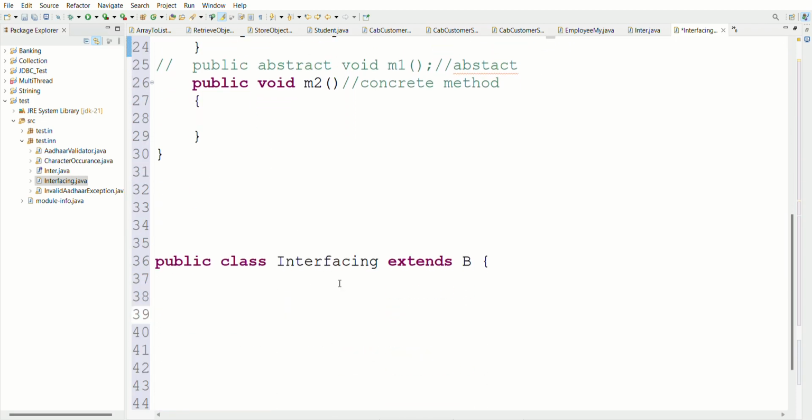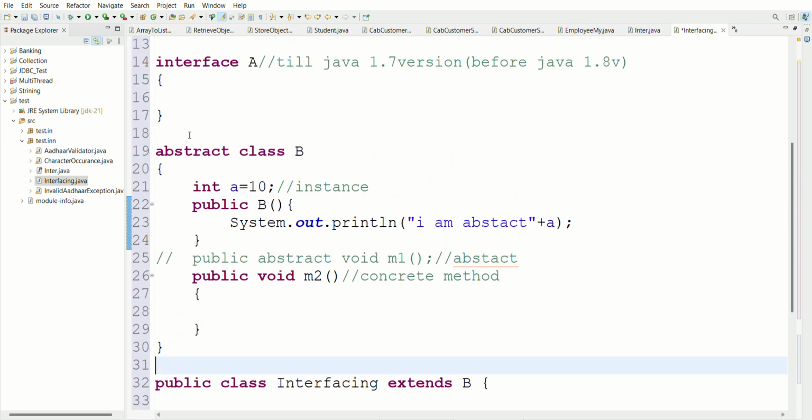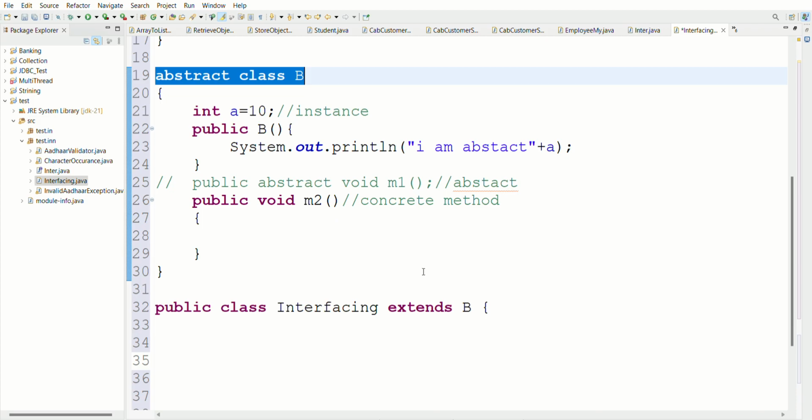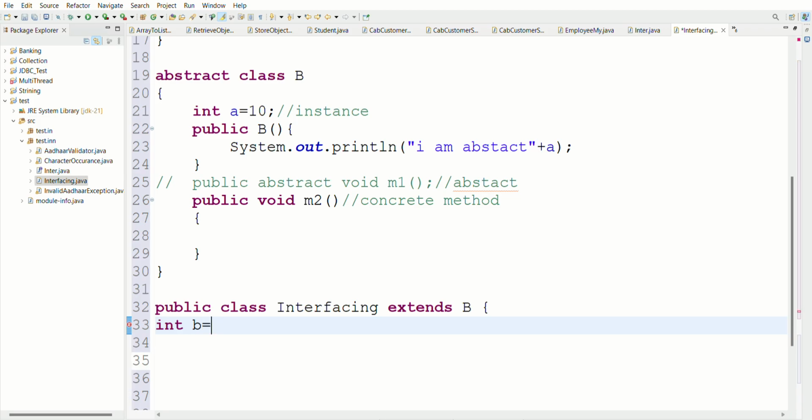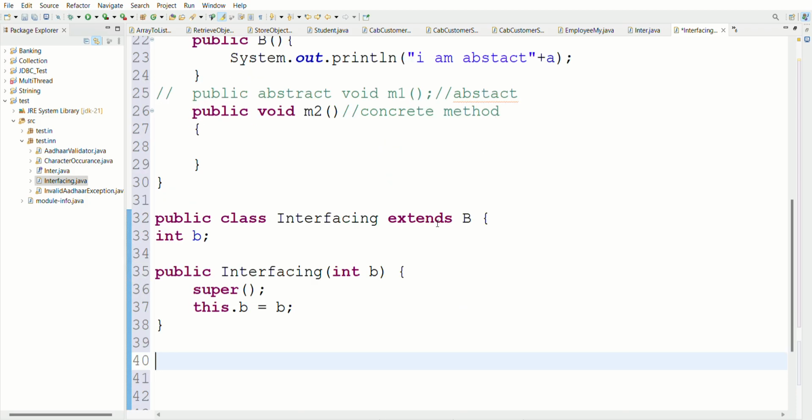Got it? Now the class which extends this abstract class, let me remove this gap. You can see this is abstract, so we have to extend this class. Now Interfacing is the child class of b. Interfacing will provide its constructor: source, generate constructor using fields. Let's take int b. I'm not writing int b is equal to 20, I am writing just int b. Constructor using fields. You can see this is the super.